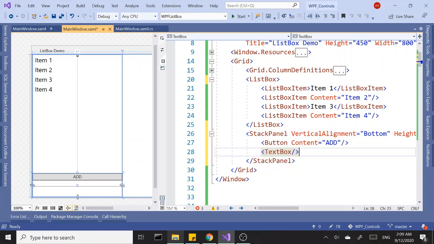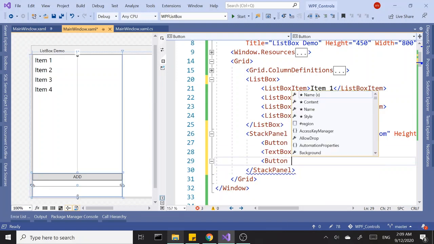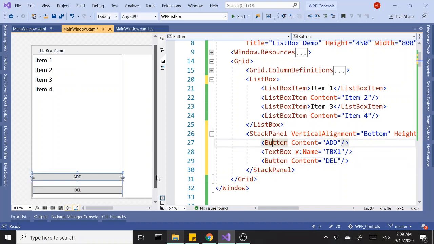Close that out. Actually, let's get a name too. Let's call this TBX1. And then I'm going to add a button that says delete. Okay. So what I want to do here, when I click add button, whatever I type in the text box needs to be added to the list, and with the delete, I want to remove it from the list.